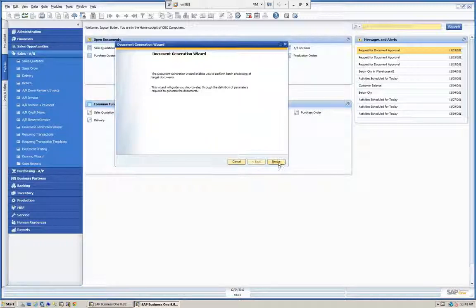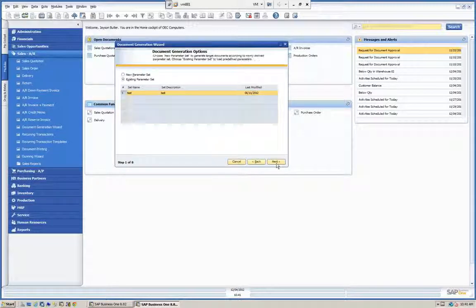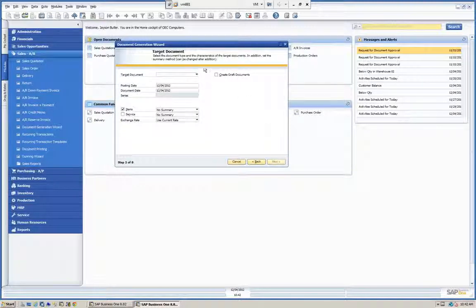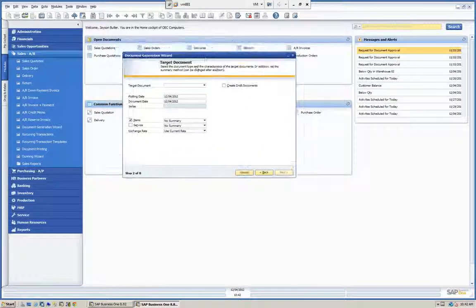So we can go here. We can create a new parameter if you want, or we can use an existing one. We can create a new one. We can go in here, and give it a name if we wish. So now we're going to talk about our target document. In this case, we want to create deliveries. We consolidate our deliveries. We can look at our posting dates and so on. Again, we can deal with our exchange rates. We can also create a draft.